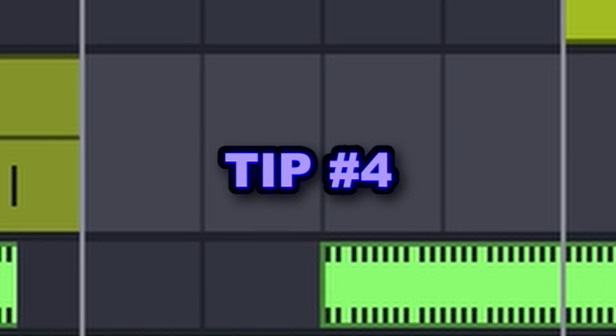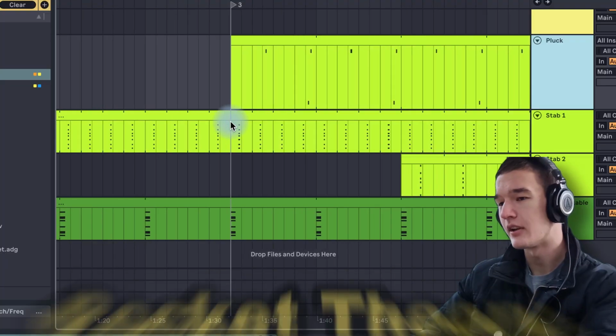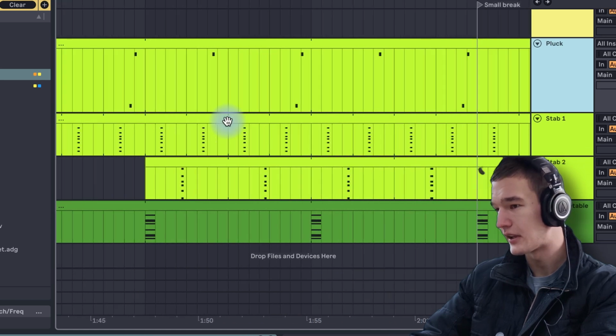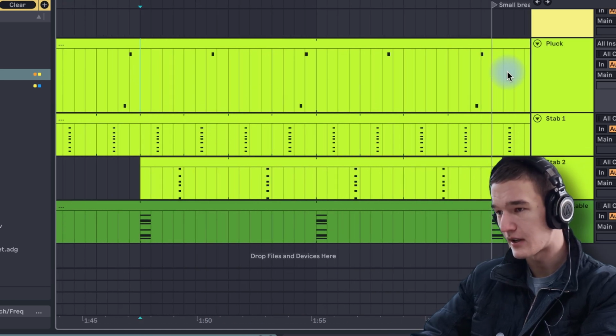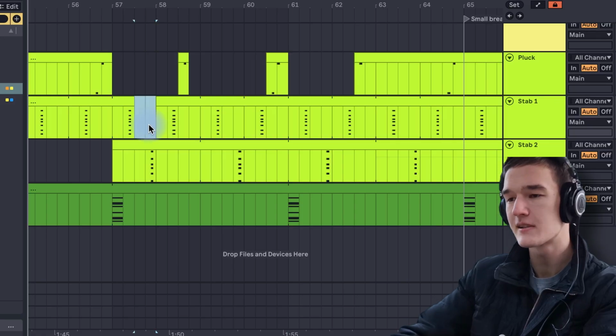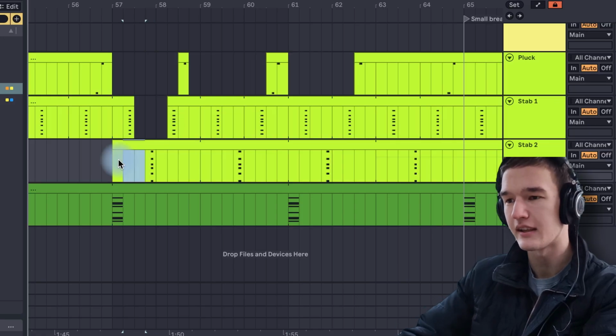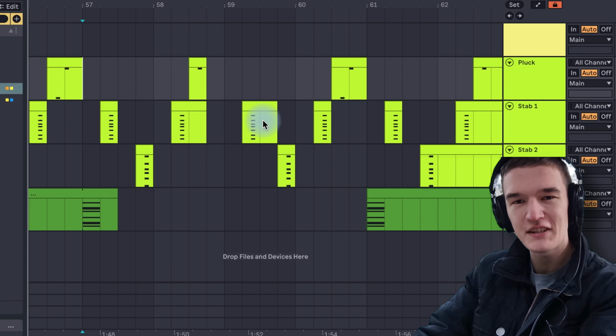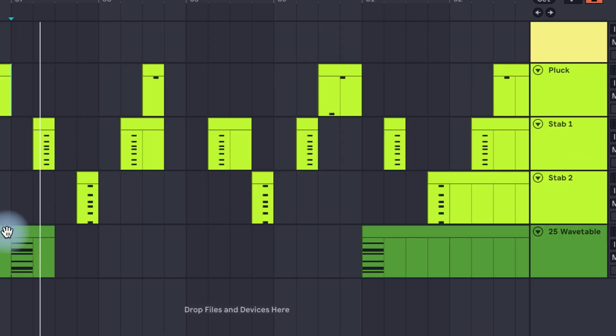Tip number 4. This is an insane composition technique and everyone should know it. I call it pocket theory. Let me bring all the chord stabs and melodic elements together in this track so we can see them right next to each other. So if you isolate only the parts where the hits actually play, you can notice that pretty much none of these overlap on each other.